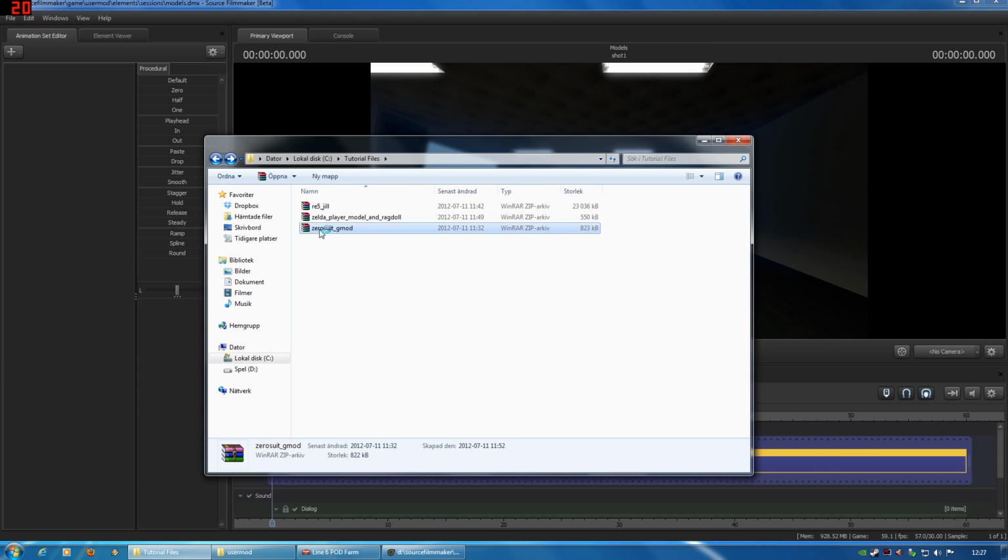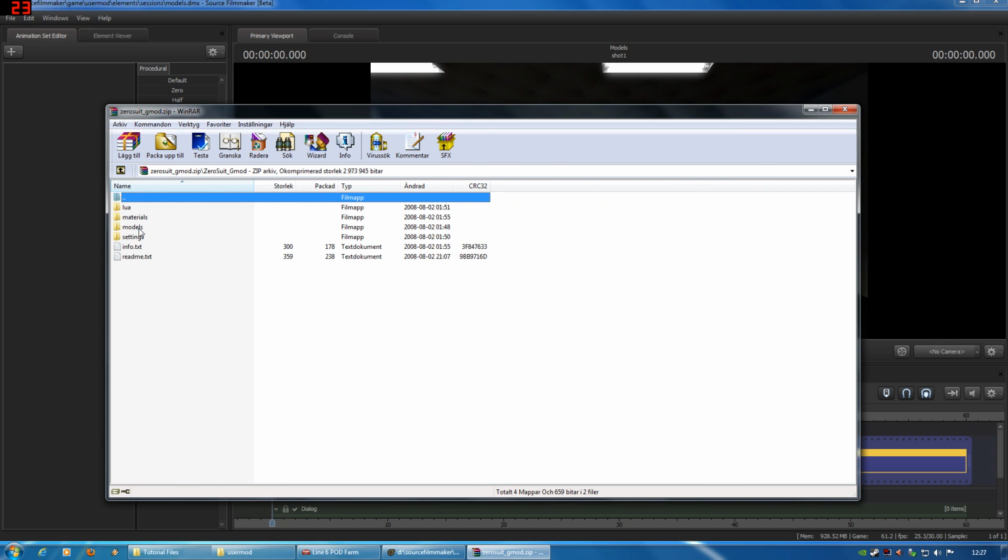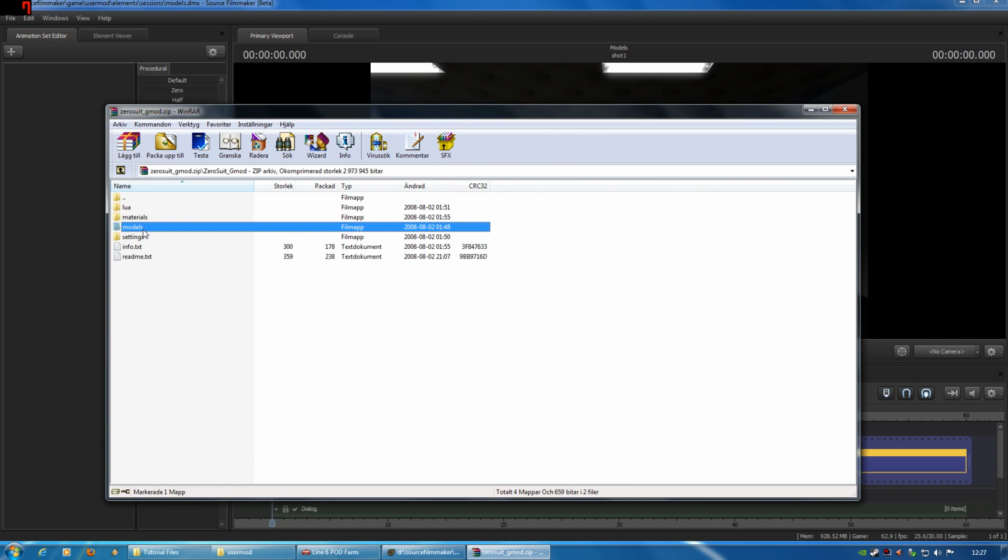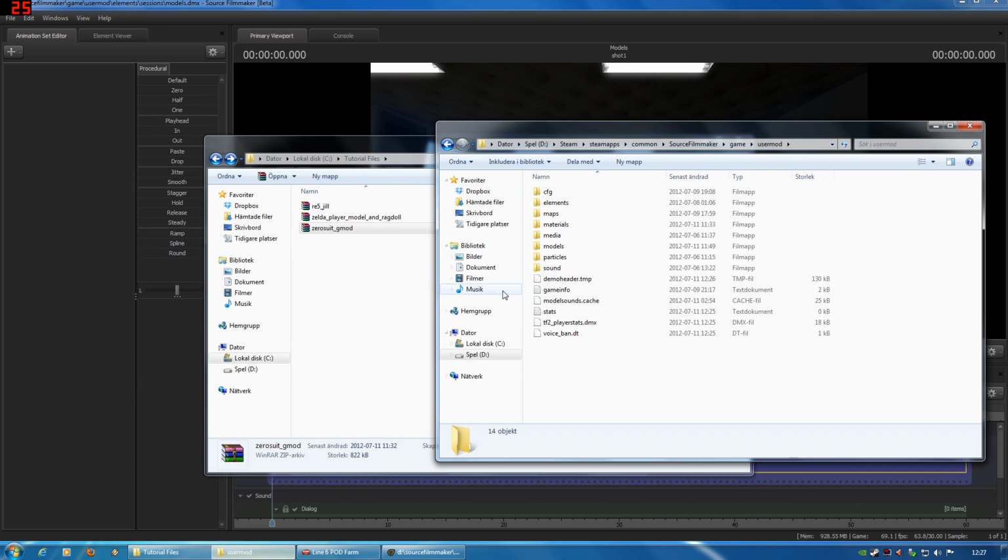So what you need to do is open these RAR files and find the models and materials folders, like this. This is for everyone, just find the models and materials, these two, extract all of them, and put those two folders in your game user mod directory in Source Filmmaker and just put them in here.